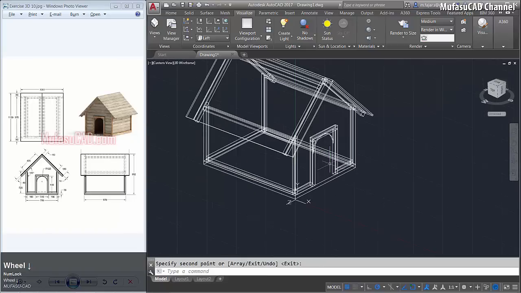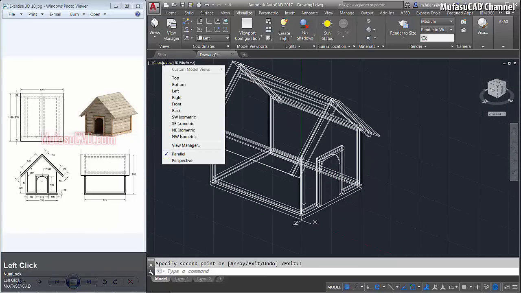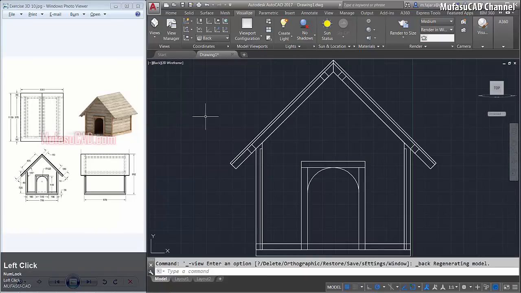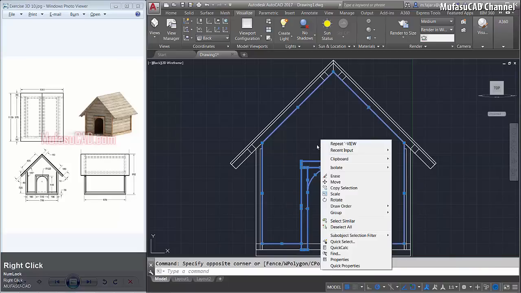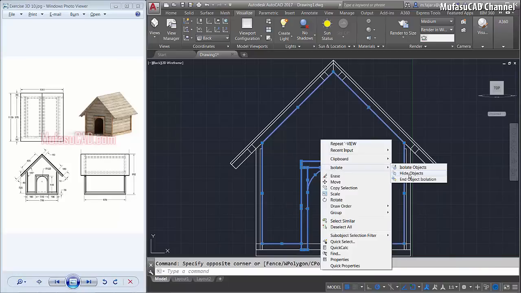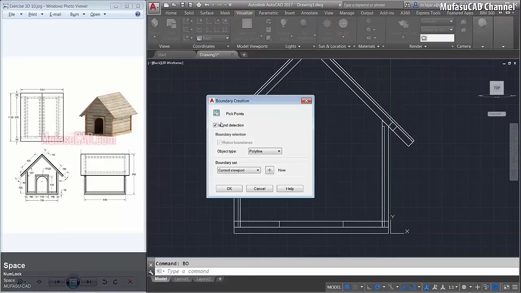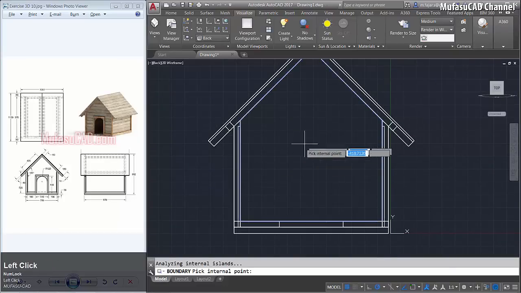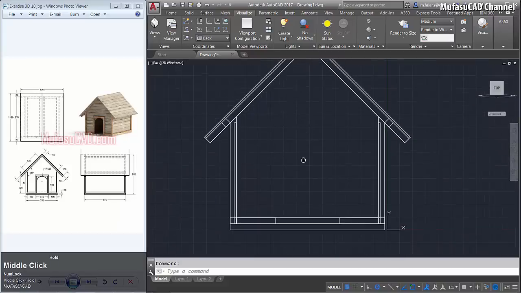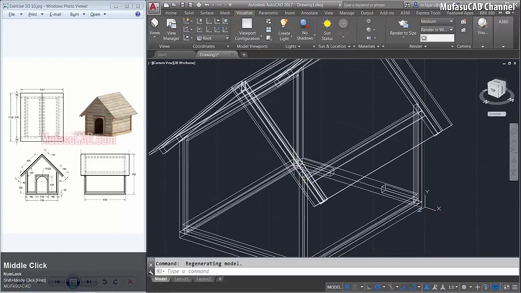Okay, change to the back view, click here and back view. I will select this object, right click and isolate and hide object. Next, use the boundary command, pick point, click here and enter. Okay, use the orbit command.